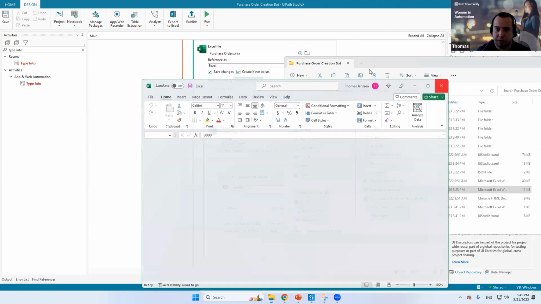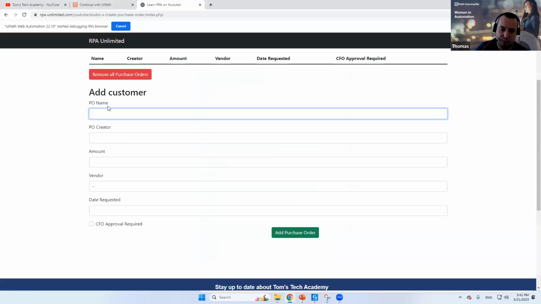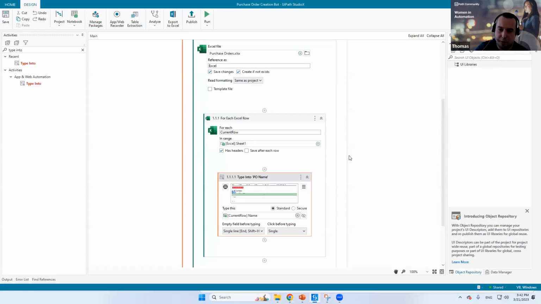So what we are going to do is we're going to click here on type this current row, and then you're going to type the name, right? Because the name, that is what is needed in this field. There is always someone in my class that says, I don't see current row. And if that's the case for you, you have not used the for each Excel file, or you have not defined the range, which should be sheet 1, or you have not clicked on has headers. Okay, if you have done that, you should see it.